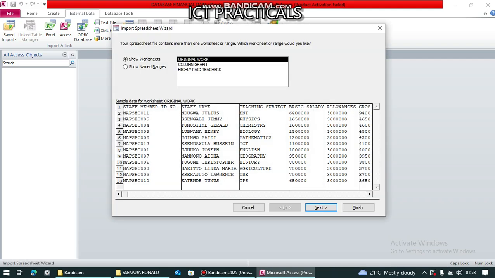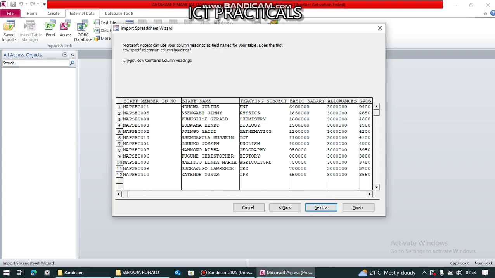After pressing OK, it will ask you which Excel worksheet you want to export. We have original work, column graph, highly paid pictures, so let us export original work. You first choose it by left clicking, don't double click, don't right click, only left click using the left button of a mouse or a touchpad. Then after choosing that, press Next. Then first row contains column headings, true.